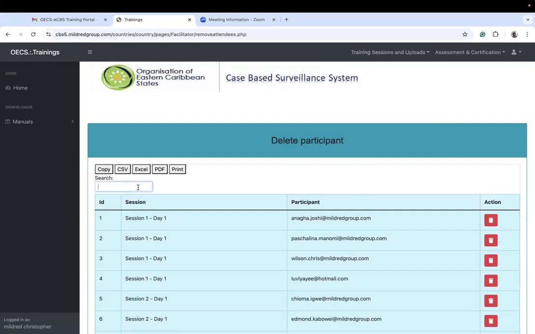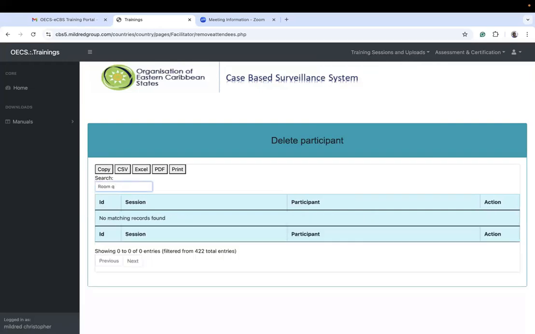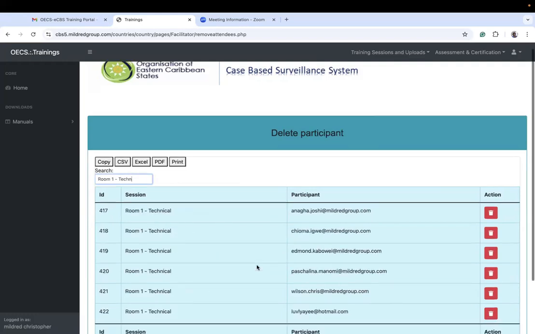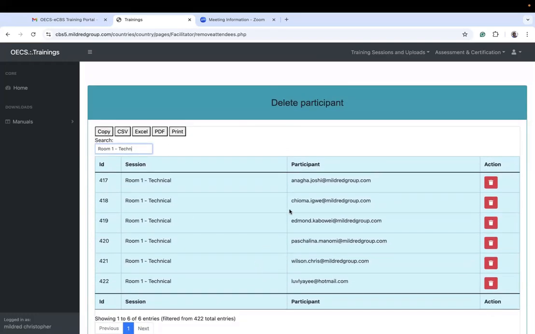You can filter for the training you are looking for. Let's say I'm looking for room 1 technical, and I want to remove somebody from the training. The person has reported that that time is not okay, and you don't want their schedule to look conflicting. You can just delete.